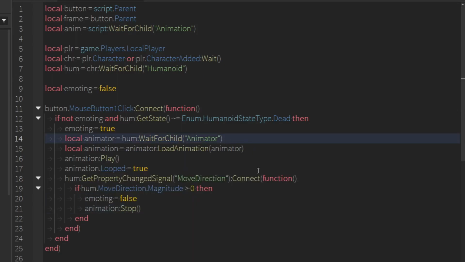By the way, you might be asking, why is there an event inside of an event? Functions inside functions are completely normal, and events inside of events are completely normal.